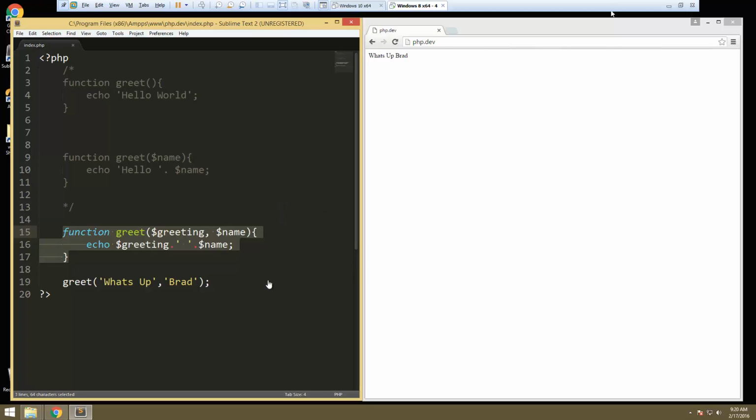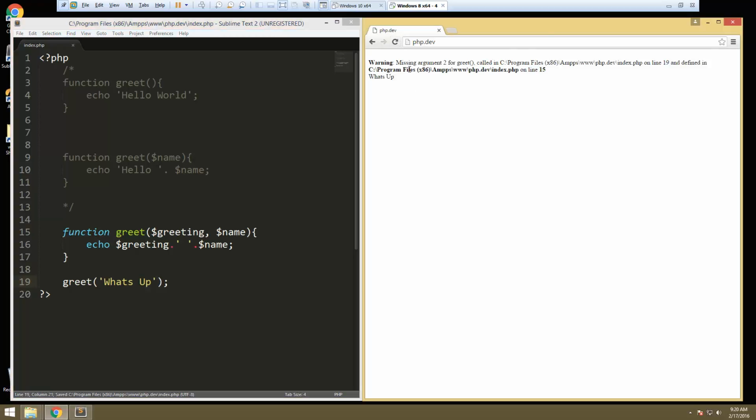Now we can also set default values. Let's say that someone passes in greet and then just what's up. If we reload that, we're getting missing argument 2. So if we want this to just be a general, well, actually, yeah, this is okay.